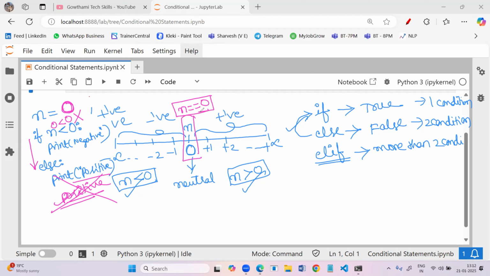Here we have three conditions, which means more than two conditions. Then what do you need to do? You need to introduce elif in between the if and else. That means your code will now look like this. If you write n less than 0, and this condition is true, you will print the output as a negative value.